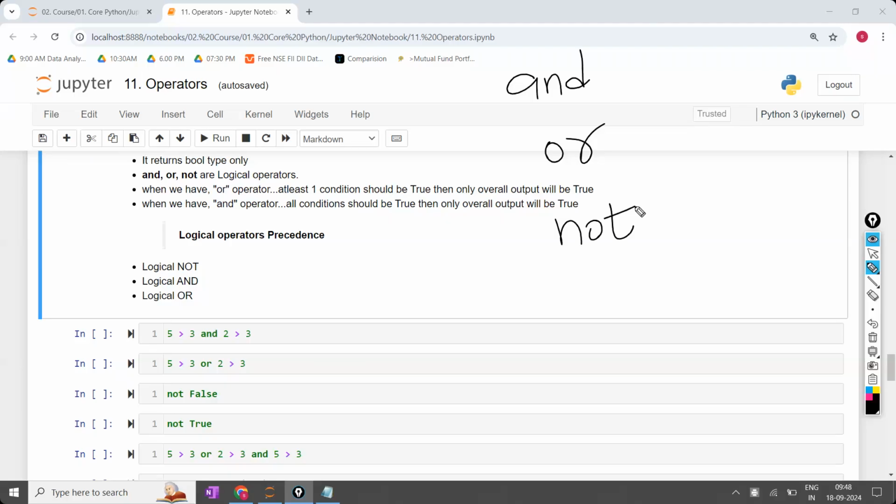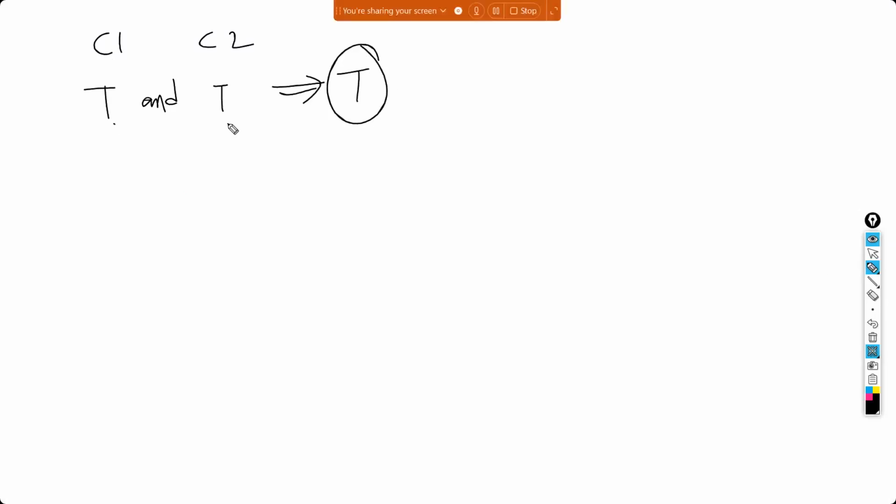Is the point clear? Now let's take an example. For example, I have condition 1 and condition 2. Two conditions are there. Condition 1 is true and condition 2 is also true. There are only two conditions, and both are satisfied. Then the overall output you are going to get is true. This is the printing. In the back end it will check, but printing is the final one.